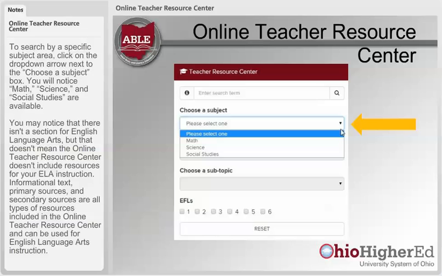You may notice that there isn't a section for English Language Arts, but that doesn't mean that the Online Teacher Resource Center doesn't include resources for your ELA instruction. Informational text, primary sources, and secondary sources are all types of resources included in the Online Teacher Resource Center and can be used for English Language Arts instruction.